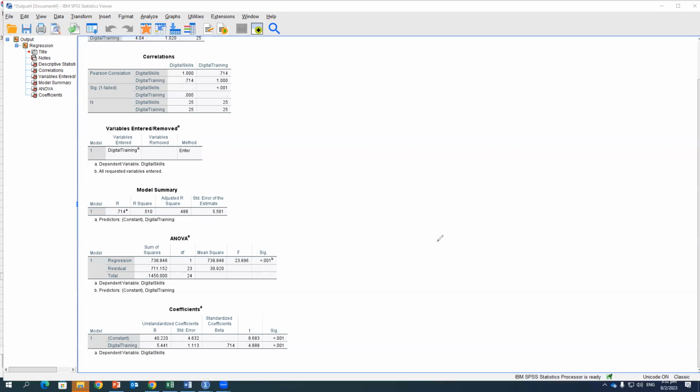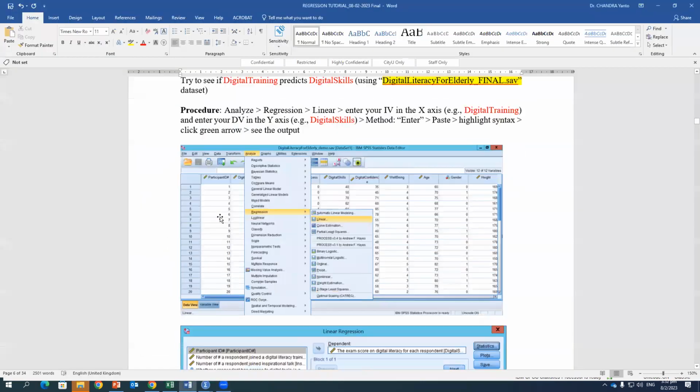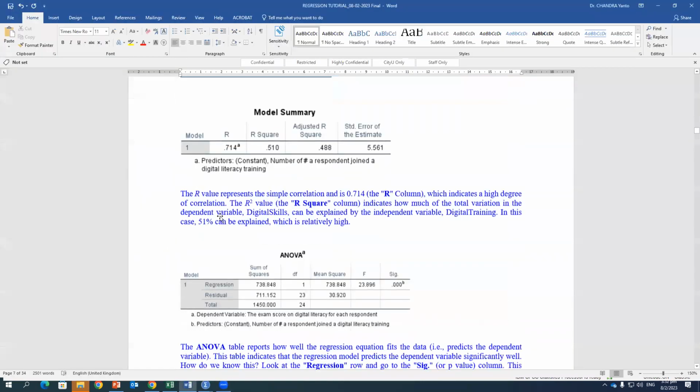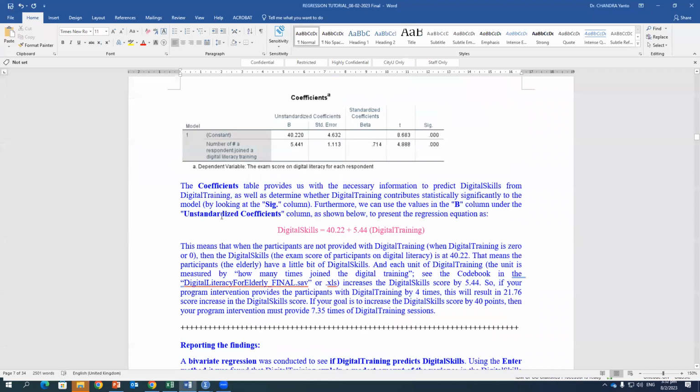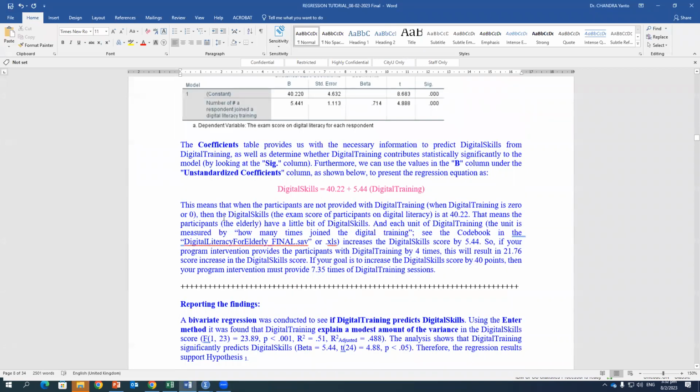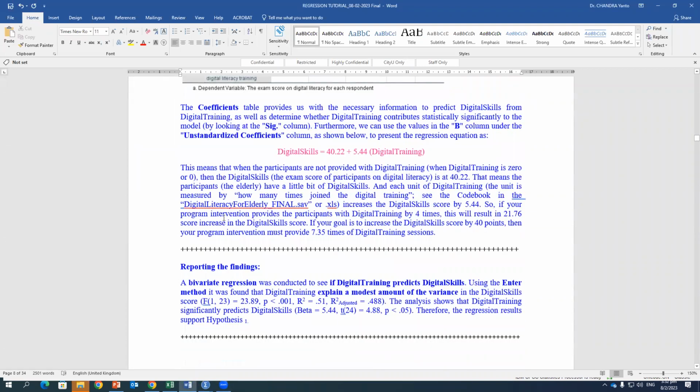So the next part is to write up the conclusion, right? So we have finished doing the analysis, and if you just scroll through, you will look at how you write the conclusion of the analysis.